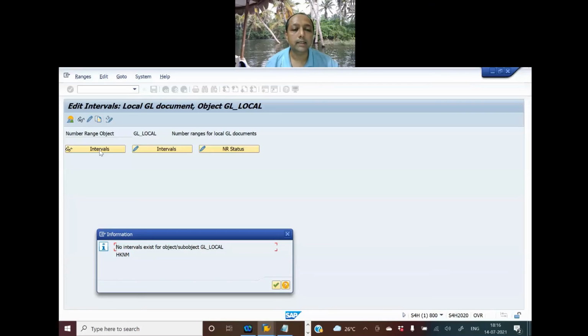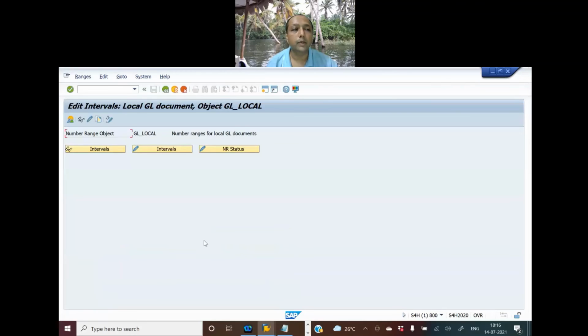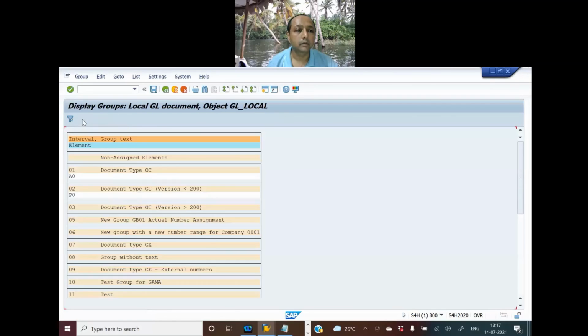you see there are no intervals, because initially when we were copying from 0001, we didn't transfer the number ranges. If you remember, we discussed this in our prior video. So what we have to do in that case is copy the number ranges from 0001, which is the standard SAP number range, to HKNM. All right, we will click on the check mark, and all right, so these are copied. Now, if you want to see this, you see these are the number ranges that have been copied.